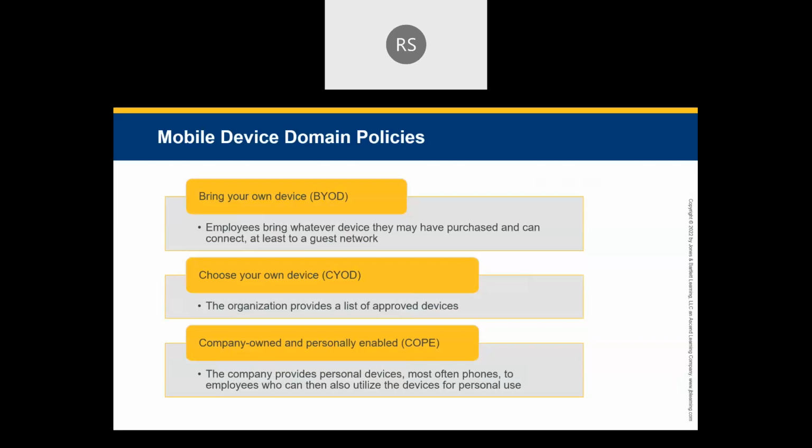In today's time, the use of mobile devices has become increasingly prevalent in the workplace. So, to ensure the security and proper use of mobile devices within organizations, specific policies need to be established. So, three common policies associated with mobile devices include the bring your own device policy.